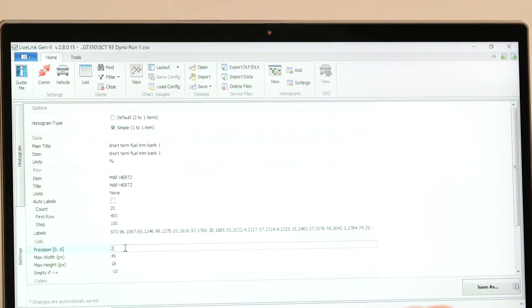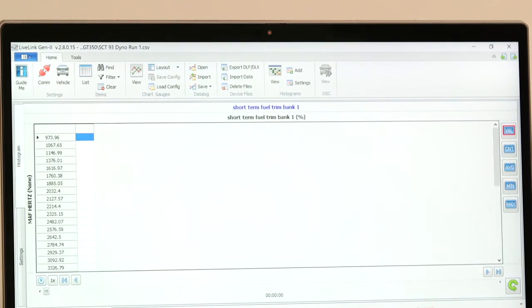Once that's created, we can go up here to the top left and click on histogram. You can see your histogram is actually here. We want to go ahead and choose average data. That's typically what I look at. This is actually a data log of driving on the dyno and then doing a dyno pull.